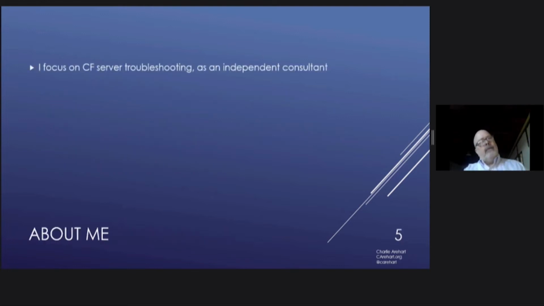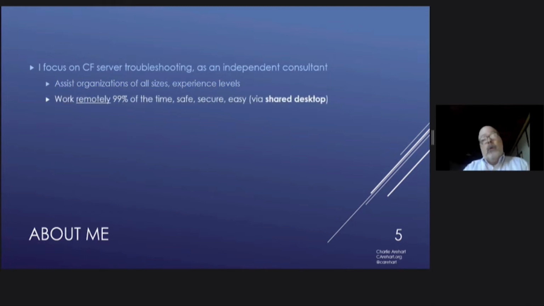Just quickly about myself, some people wonder, when a presenter is presenting, who are they? I don't presume that everybody knows who I am. Who are you, Charlie? Well, I have been in the CF world for a long time, and I focus just on CF server troubleshooting. I don't do development. I don't build apps. I just do server troubleshooting. Been doing that for 15 years. And I'm an independent consultant. I work for myself. I assist organizations of all sizes and various experience levels, and I work remotely, of course.